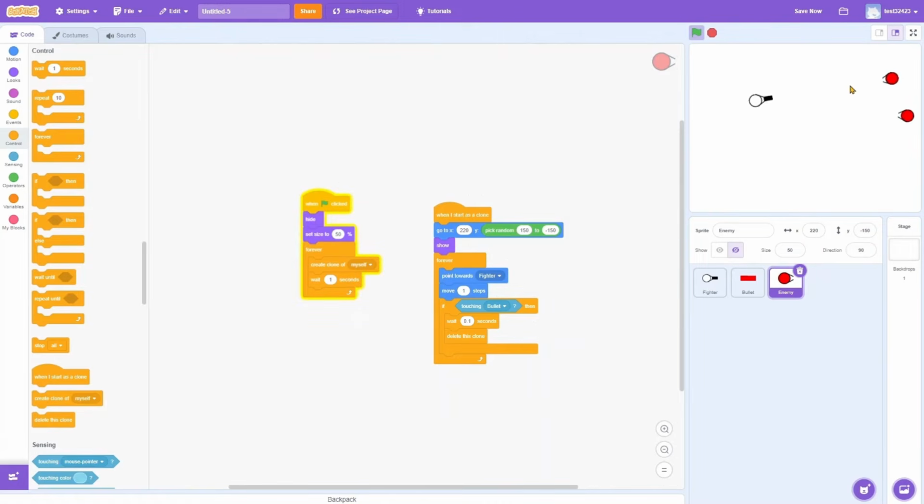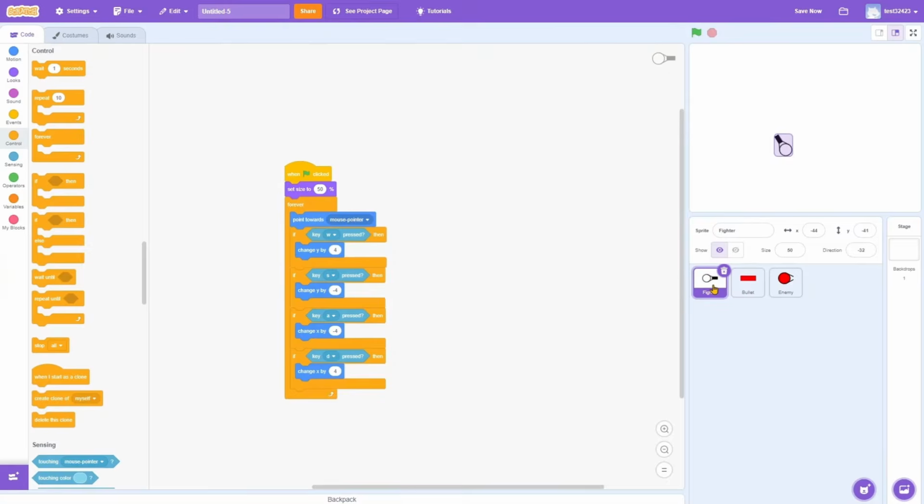So now when we run again and we shoot towards an enemy, you'll see that it's only taking out one enemy. One bullet can only take out one enemy, which makes it harder for the user to stay alive for a long period of time, which is great for us. Okay, so with that fixed, now we can move on to creating some things for our backdrop and the death screen and everything.